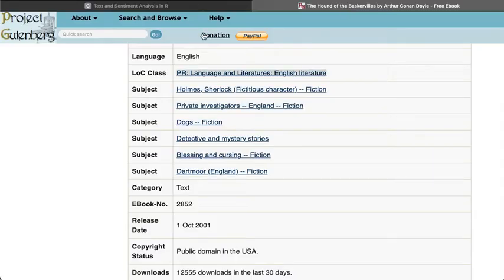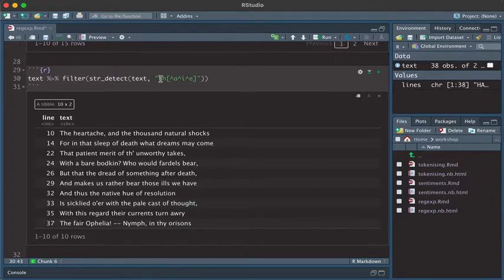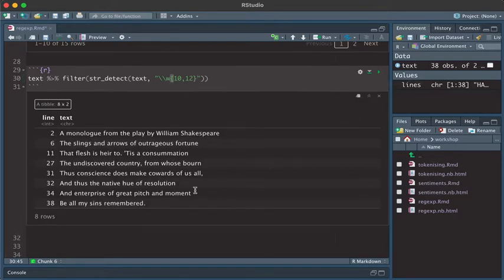And of course, we could use this here. Let's try and find all lines which contain words that have at least 10 to 12 characters in length. So that's a \w for any word character, and then 10 to 12 would mean it must be 10, 11 or 12 word characters long. So here we've got remembered, enterprise, resolution, conscience, undiscovered, consummation, etc. Indeed, let's try and even do 11 to 12 characters long.